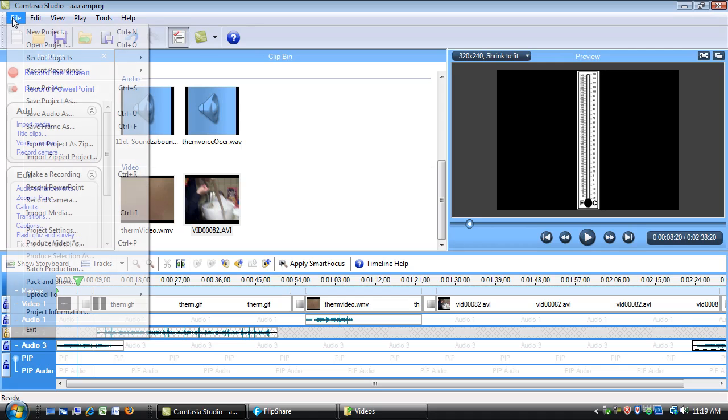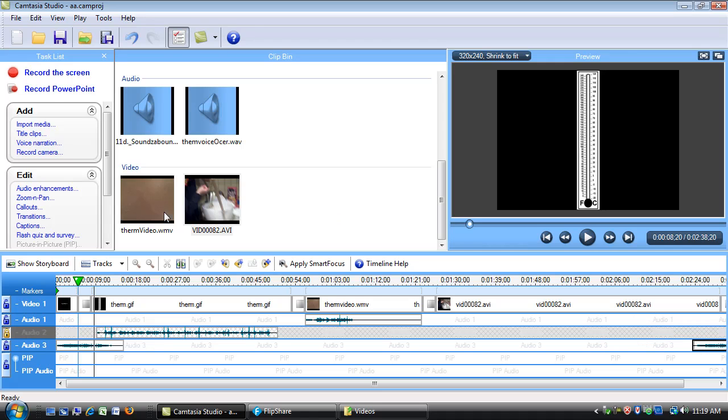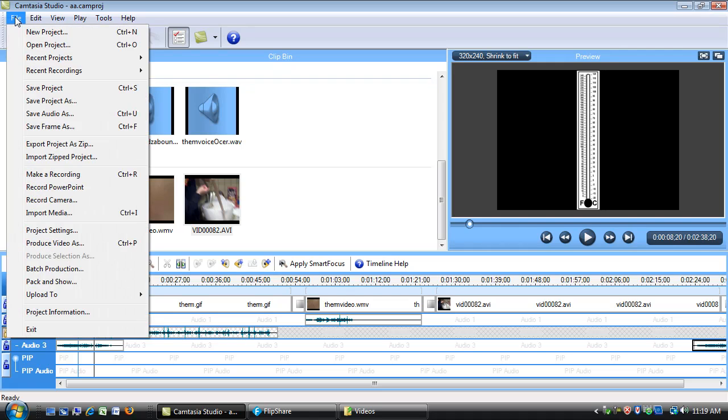share. So I'm going to do a file, save project, because that allows me to save this work that I've done, so if I need to come back and edit some more or add some more things into it, I have this project completely editable. And then I'm going to export this project.